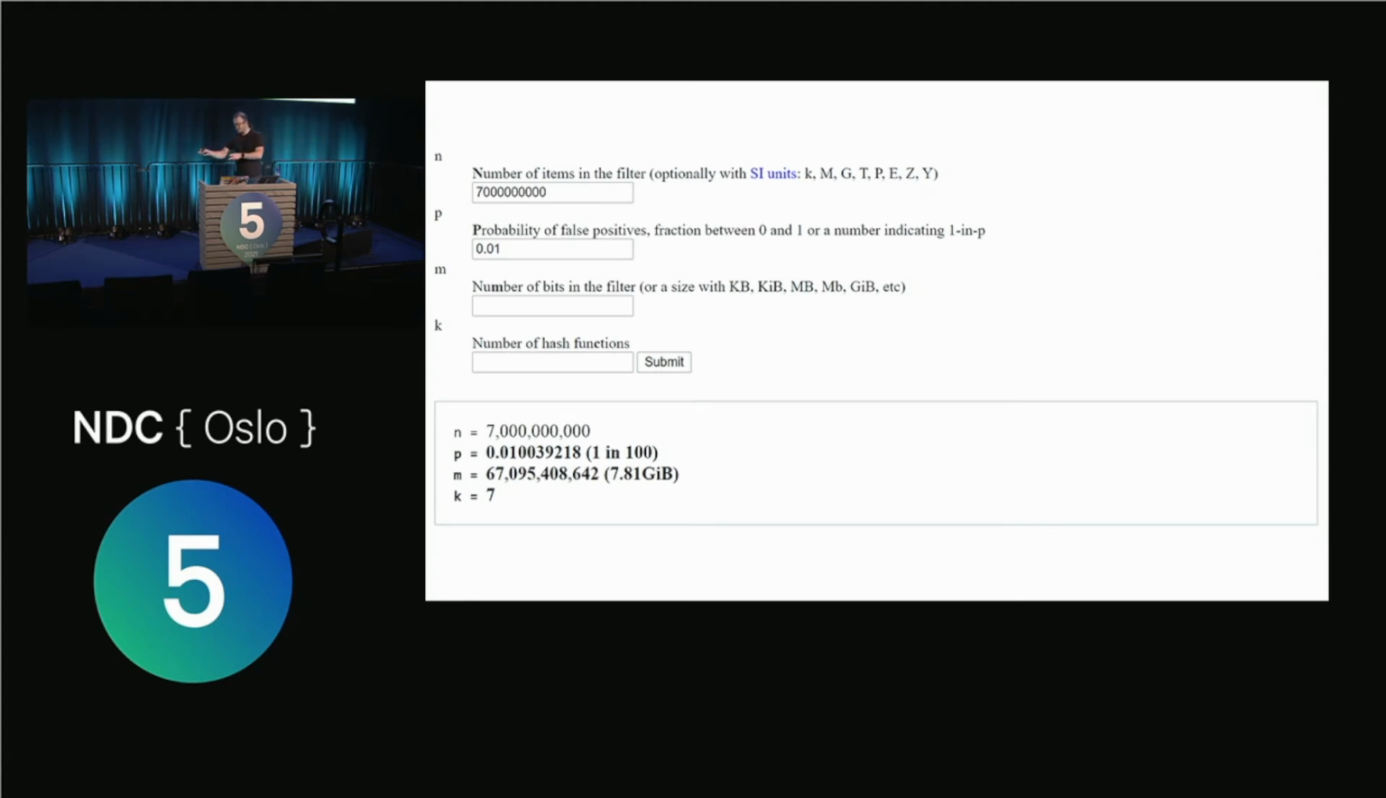Now, given how many terabytes of data we have just for the last 90 days, I dread to think how much data we would have if we had kept all data from 2014. So right now, we're testing this. We're creating a filter. We're assuming that we will be inserting in the region of 7 billion items.